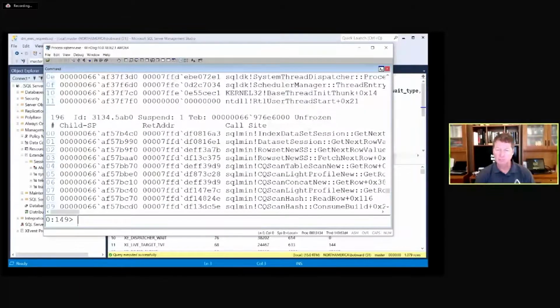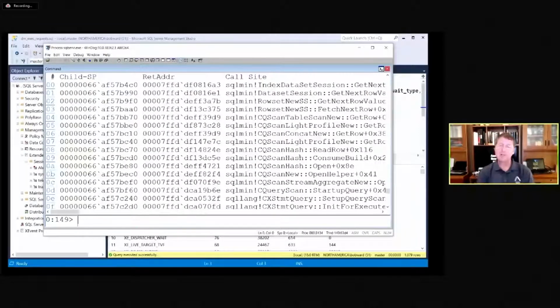Aha, here's one that's not. So this one's doing the same hash processing, but guess what? It's already yielded. So at the top of this call stack, you can see that it's in the middle of running some code. I just caught it in the middle of running some execution. So this is an example of a thread that's in a running state right now. So that is SOS schedule yield waits.